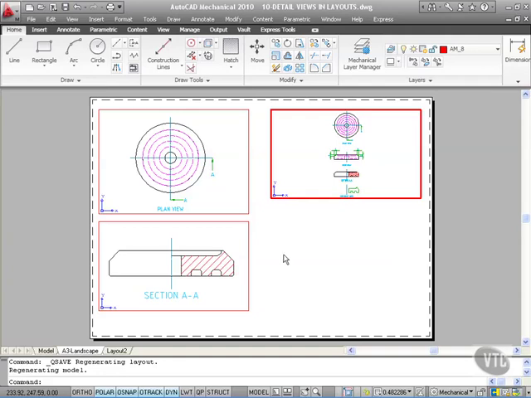Okay, let's look now at putting detail views into our layouts. Now I've already set up a couple of viewports here. We've got a plan view viewport and a section AA viewport. Now they're in the A3 landscape tab, which will be provided in the work file that comes with this exercise, which is 10 detail views in layouts.